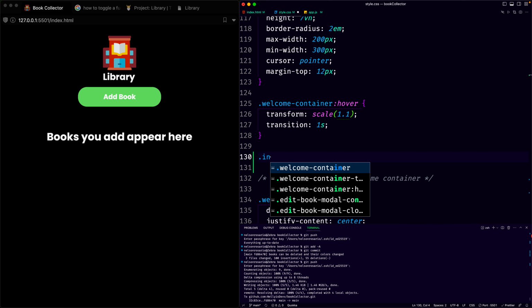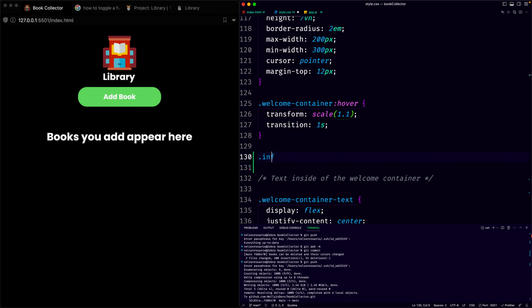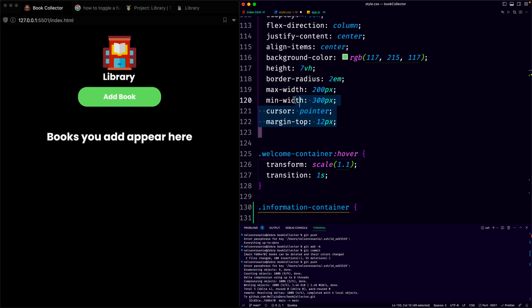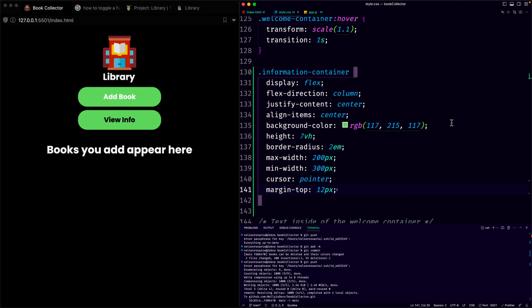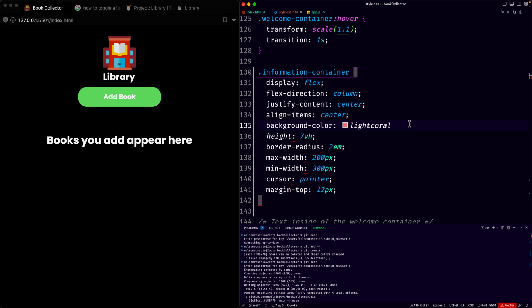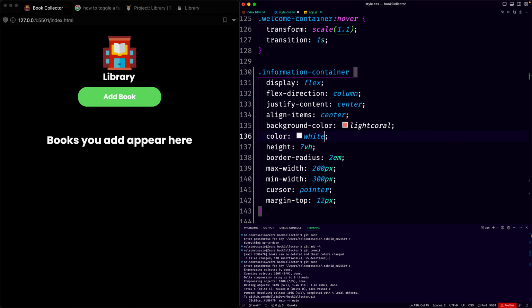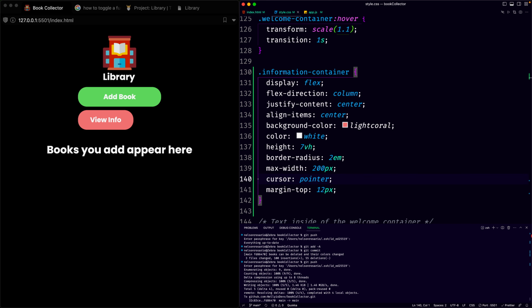Dot. Oh my goodness, what did I just do? Information container. Then we'll add all the contents from our welcome container, but instead it's going to be a light coral with a color of white. The min width is going to be nothing. It's going to be 200, 100.